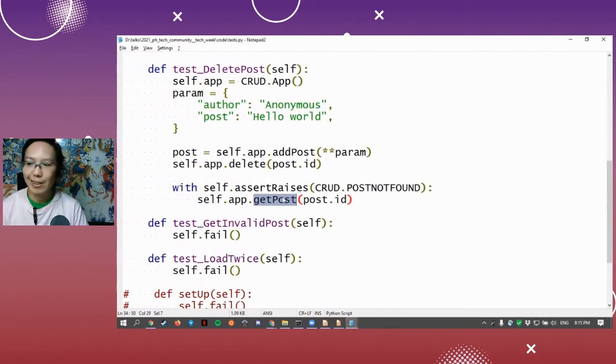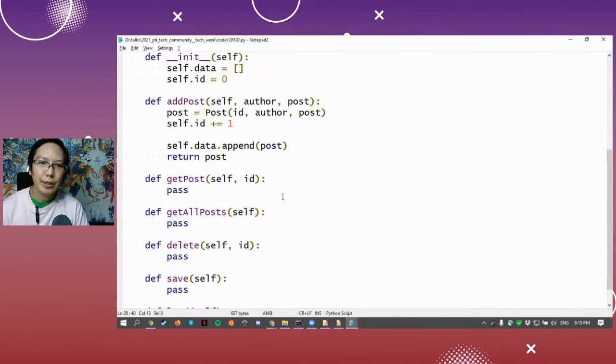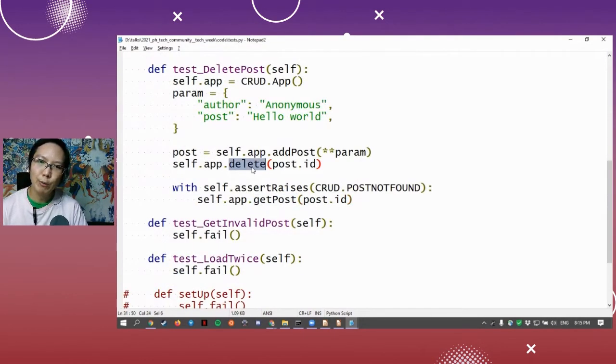Let's focus on get post. So I could start with delete, but I want to start with get post because we haven't implemented delete yet. If we implemented delete first and then get post, we would see that it would pass. This test would pass if we started with the implementation for delete first.